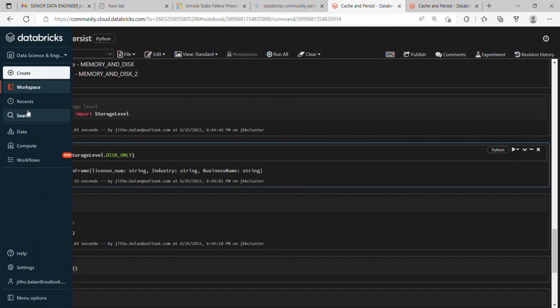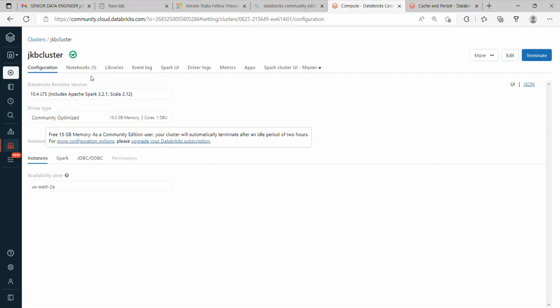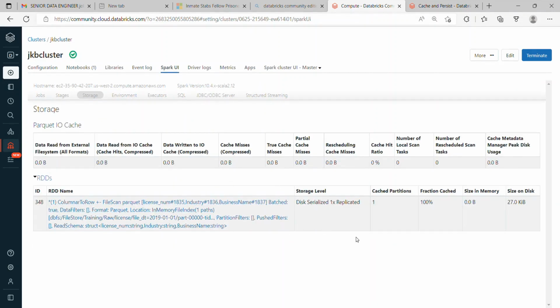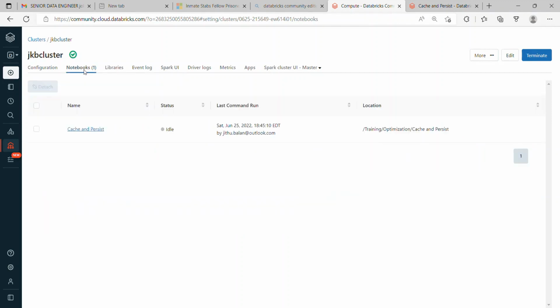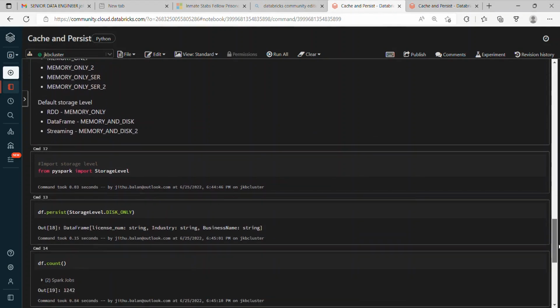So let's go back to compute and the cluster, go to Spark UI and the storage. Now this is the RDD we created, and look at this. Size in memory is zero, but look at the size on disk. It is 27 KB.